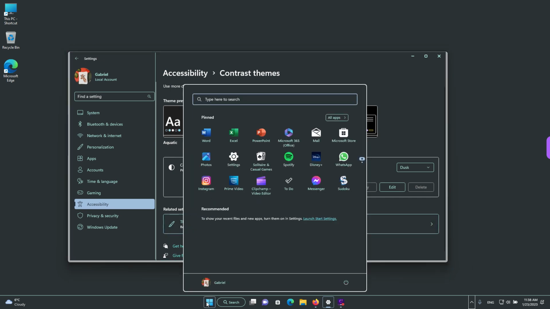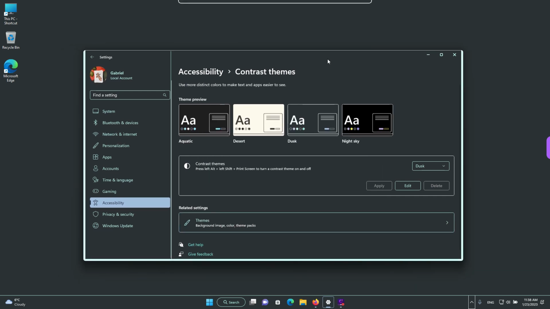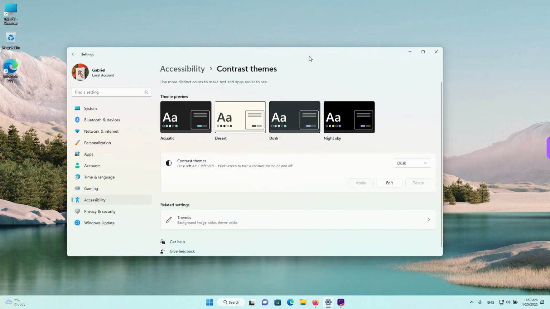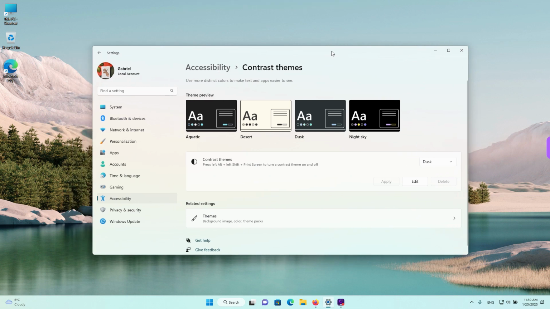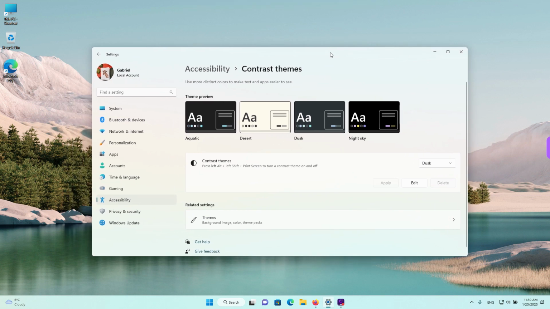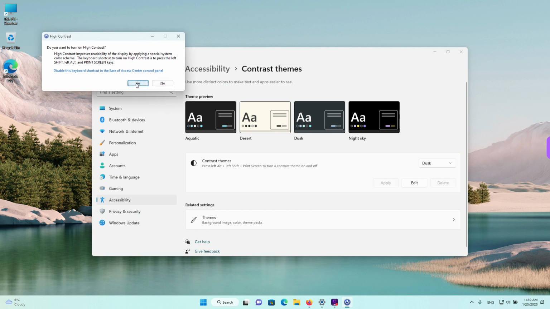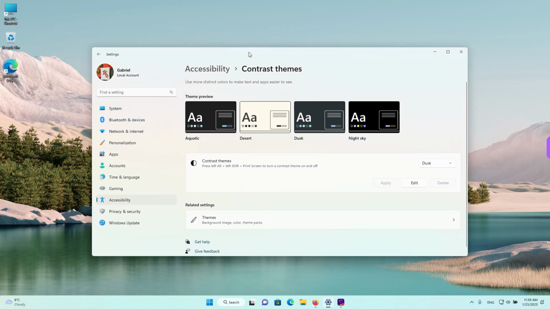You can alternate the normal theme with the contrast theme by pressing Alt, Shift and Print Screen on your keyboard. It will make a funny sound and it will revert between the themes. And if you want to turn it on again, you can press the same keys and Windows will ask you if you want to turn on high contrast. We're not going to do that right now again.